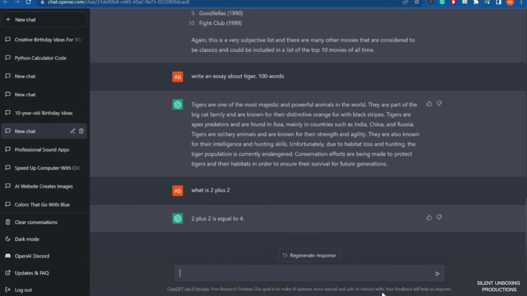You're starting, you're a beginner, and you just want to know, okay, so write a code of a calculator in Python.